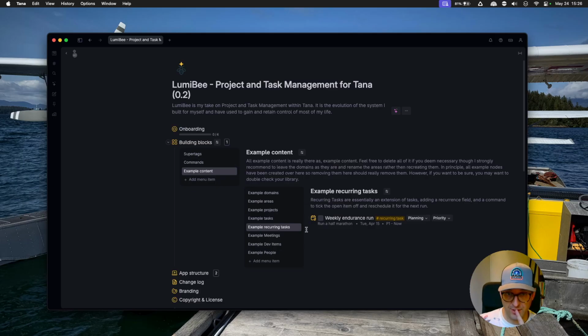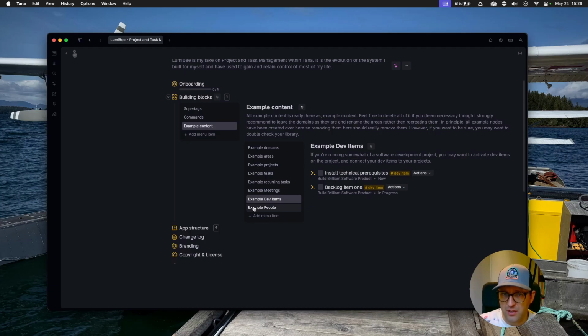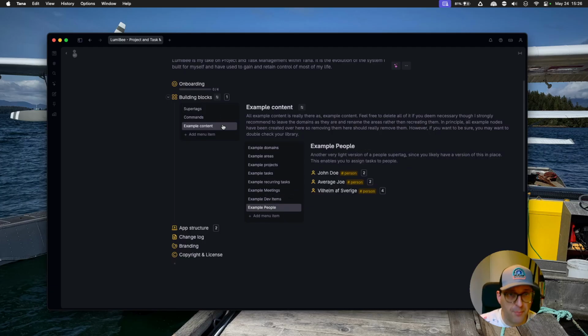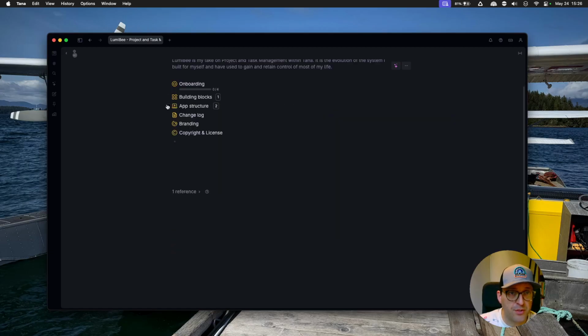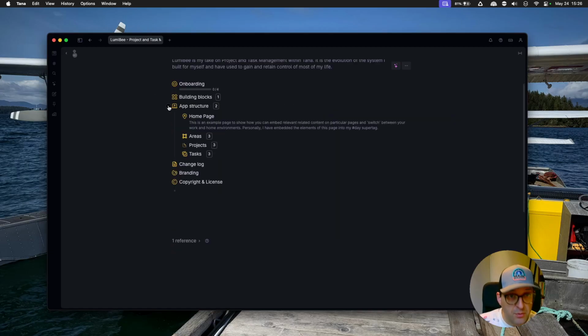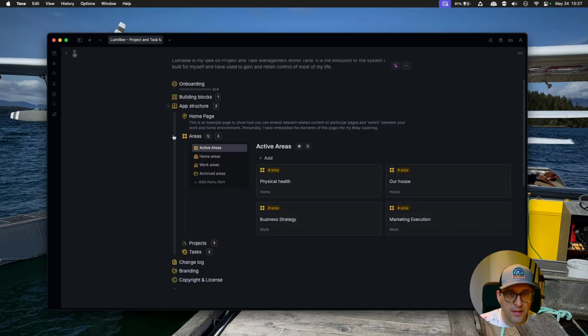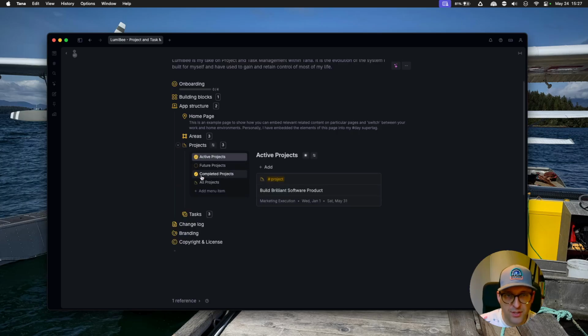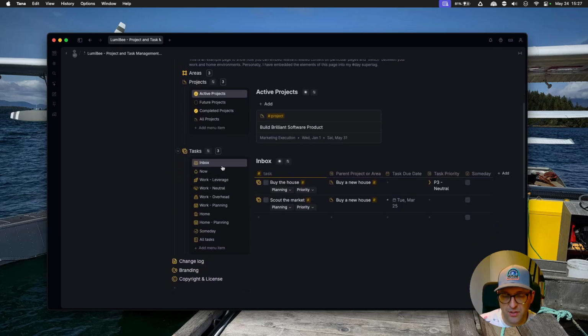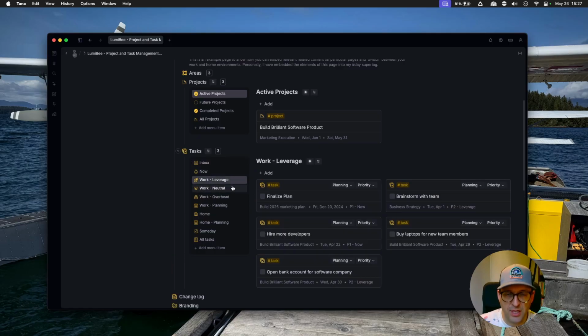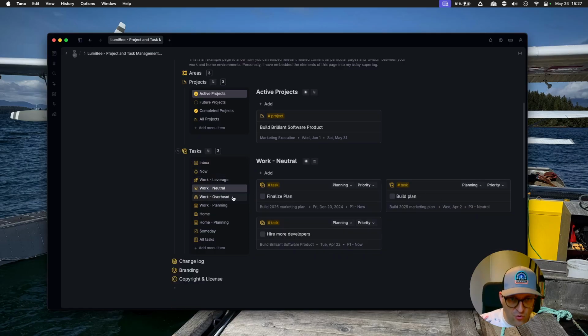So that works. There's example meetings. Again, I kept that super light. There is dev items, and there's example people. I think all pretty much self-explanatory. Subsequently, I built what I would call app structure. So these pages are for you to sort of link to your sidebar, and they come with overviews, right? Active areas, your home areas, your work areas, things like that. The same for projects, and the same for tasks. So there's a ton of content, ton of views. It is basically really ready to go from the get-go.